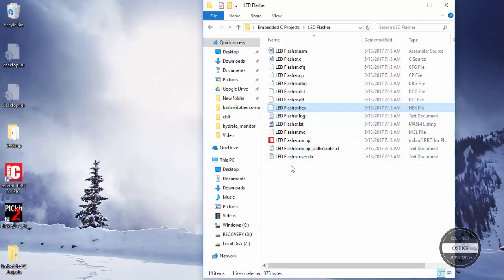So when we start trying to burn the program, you need to watch out and you need to know where this file is. So you need to trace it down and make sure you get the correct file. So next, now we're going to be looking at how to transfer this hex file into the microcontroller so that we can test everything.